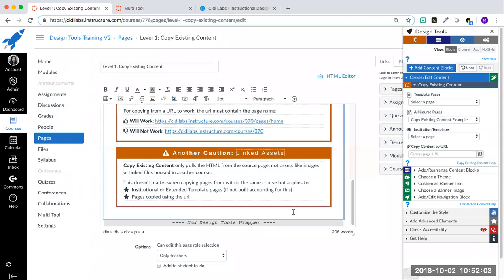Any questions on pulling in existing content?